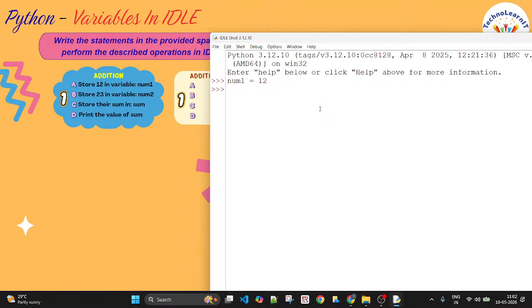Second, statement B, store 23 in variable num2. How do you do that? Num2 equals 23. Yes, done. So you have two variables so far. They are num1 and num2. The values that have been stored in these two variables are 12 and 23 respectively.